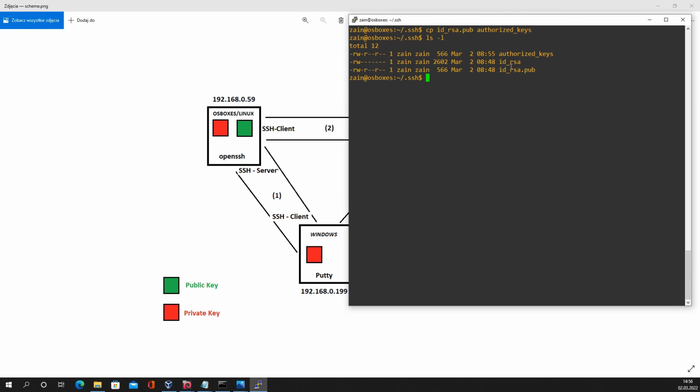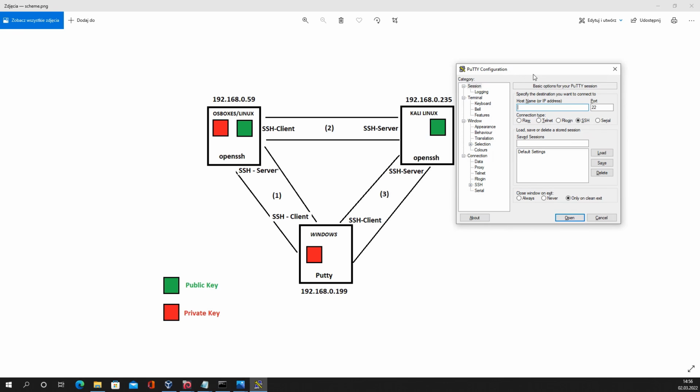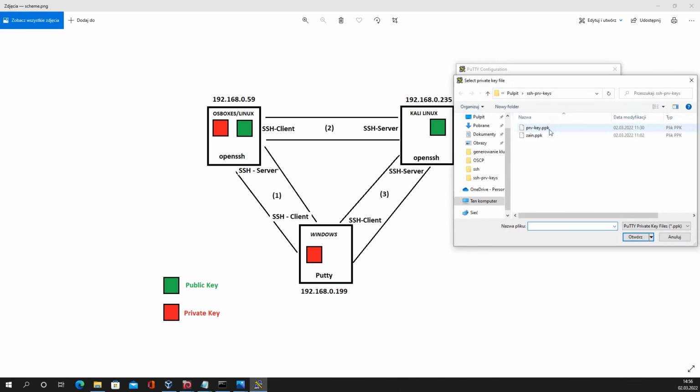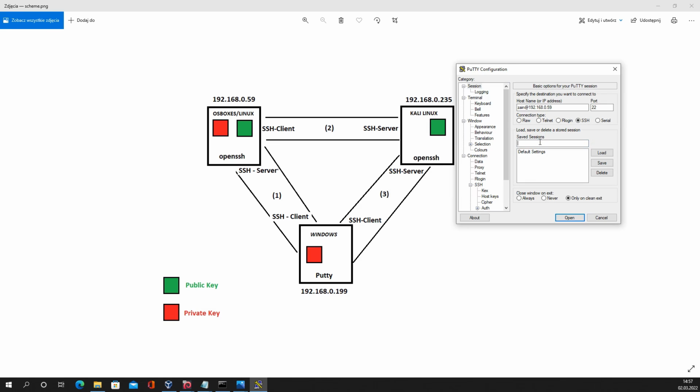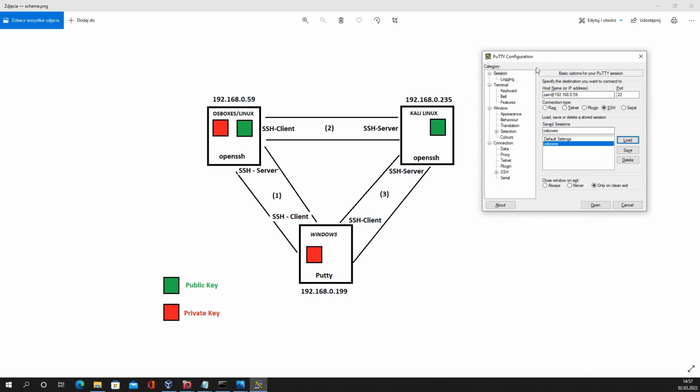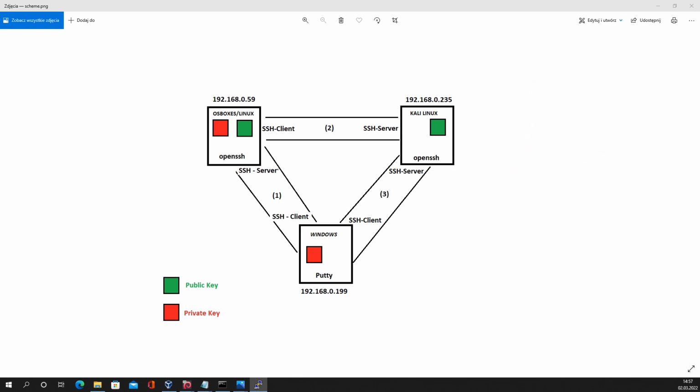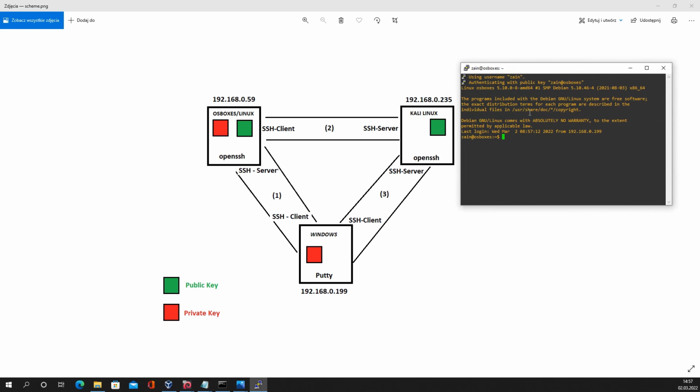Now I can log out. Okay, and now I want to configure my PuTTY to use this private key. And now we can log in. And as we see here, we logged into the server without password just by authenticating with public key. Okay, so the first connection was successful.